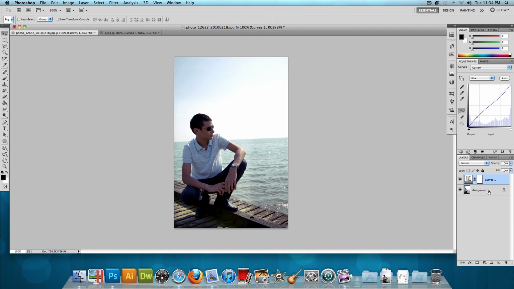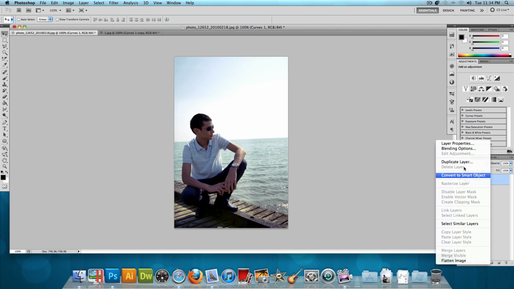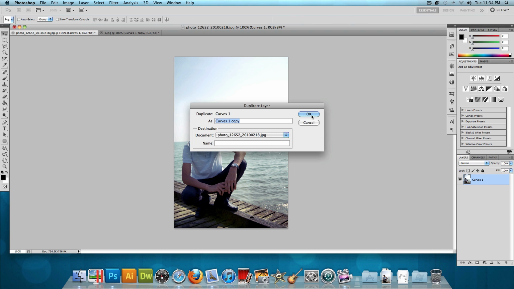Next, we're going to double-click on our background layer, and press OK. This is going to unlock our background layer. We're going to hold Shift, and click on the top layer, the curves layer. This is going to select both of them, and we're going to right-click, and click on Merge Layers. Next, we're going to right-click again, and click on Duplicate Layer, and press OK.